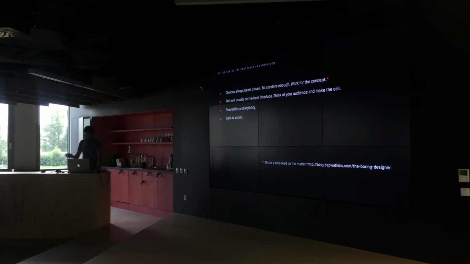Pavel mentioned this as well. Text will probably usually be the best interface because there's nothing more literal than a word describing what it does. So think of your audience, and if you think that using an icon is the best for your audience, then go for it. Then readability and legibility is a top thing here because usually the content will be the most important thing in your app. If the content is just not easy to read and not easy to comprehend, it's kind of worth nothing. So this is both about copywriting itself and how it actually looks, meaning typography and so on.